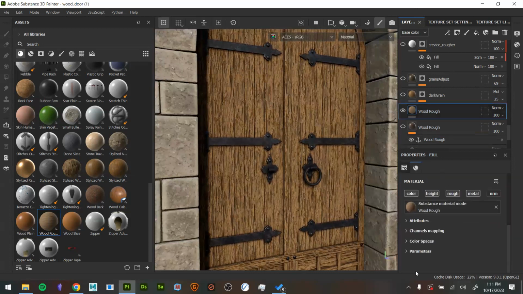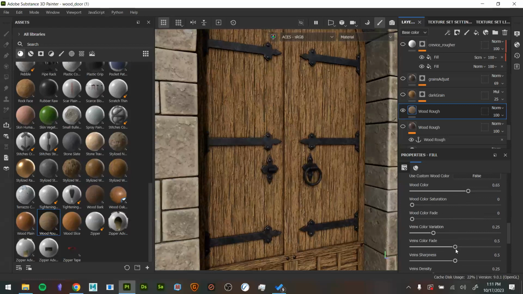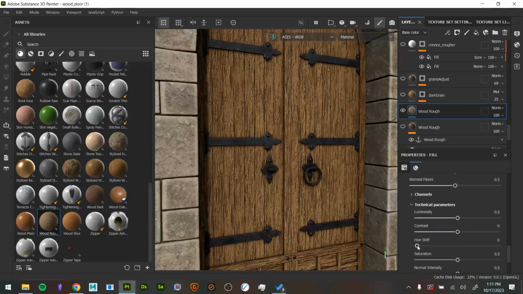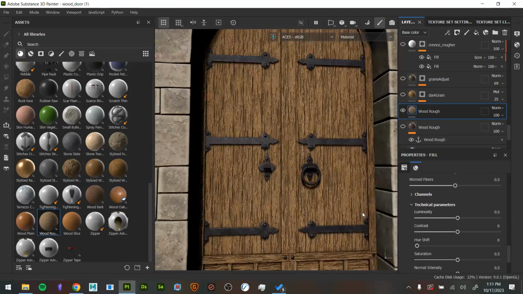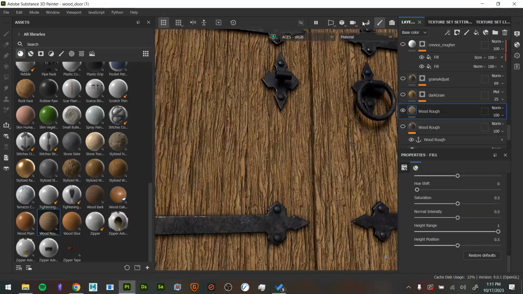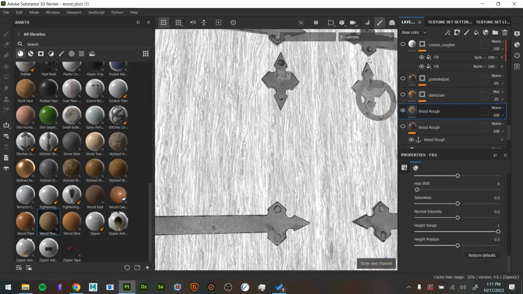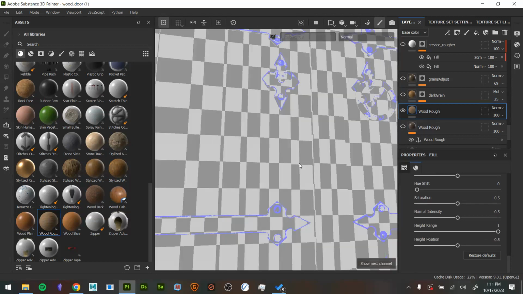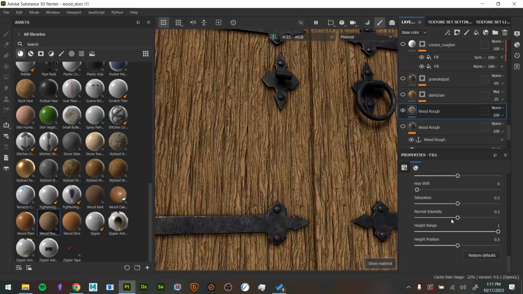The other thing you could do, if you don't really want to go too crazy and add a bunch of extra layers, is there's almost always this technical parameters part right here that will actually let you adjust some things. I do this a lot, especially when there's normals information, because normals information is hard to edit. In this case it doesn't have normals information, but they'll have something like normals intensity, and that's a good way of dialing it back.